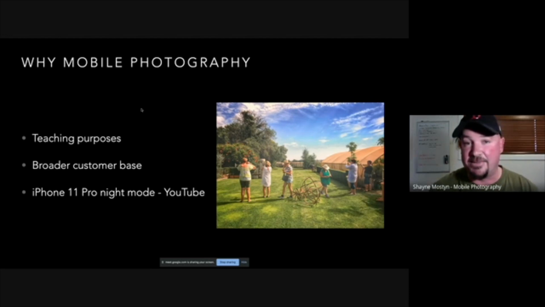Everybody was getting something out of it. I had a massive pool of customers because everybody has a phone. We were taking some great photos, and people were learning a lot and giving me good reviews. And then that's when COVID hit.